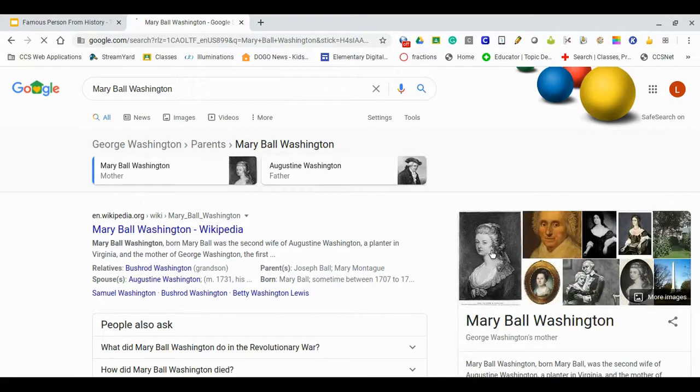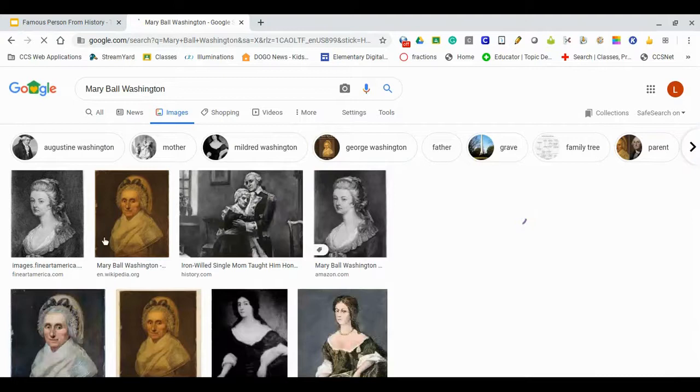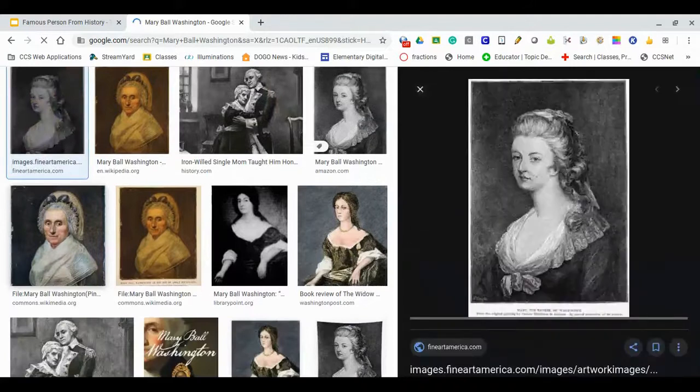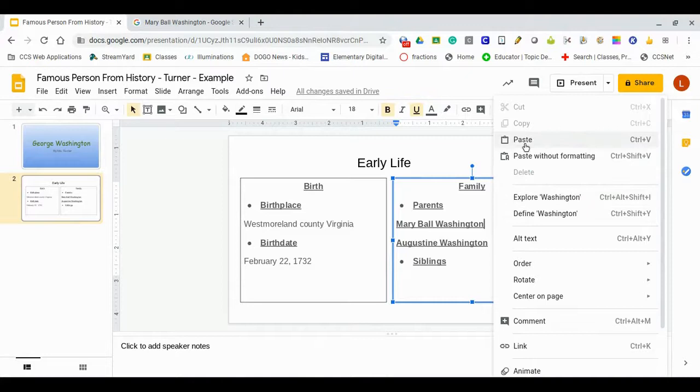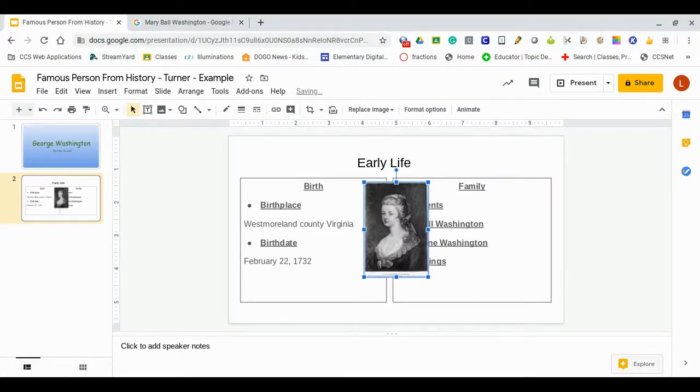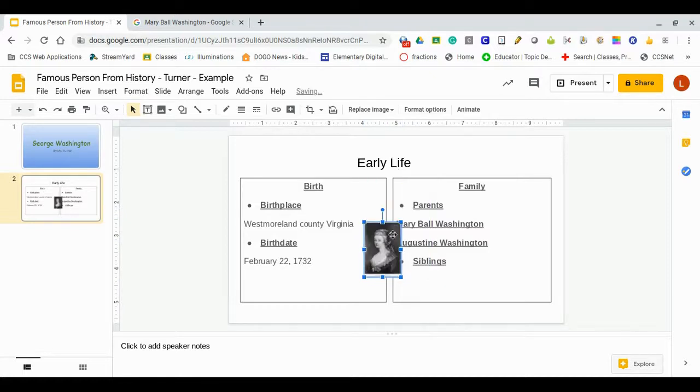So let's see if I can click on the picture of her. And I want to use this image in my presentation. So what I need to do is I need to right click, remember on a Chromebook that's a 2-finger click, and I'm going to save image as, or maybe let me see if I could copy image. Copy image, let's go over here, and let's see if it'll let me paste the image. Paste. It worked. All I had to do was click copy and paste. Super easy. Now I don't need it to be this big, so I'm going to make it a little smaller. And then I'm going to slide it over here.